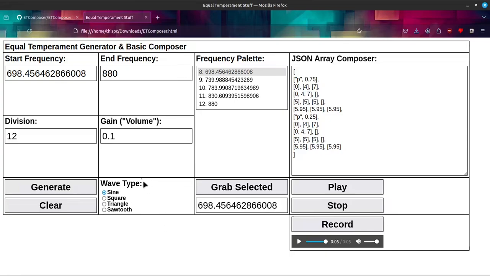Oops, I forgot to play other wave types for you. Now, the square and the sawtooth waves, I find them quite loud. So, you can reduce the gain or the volume.